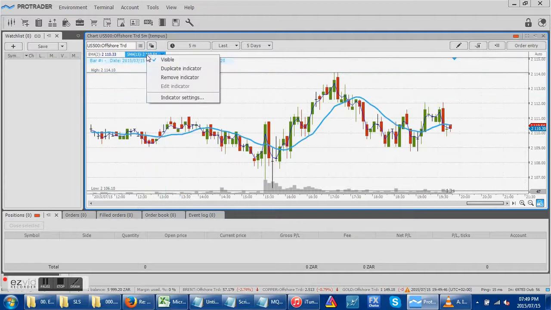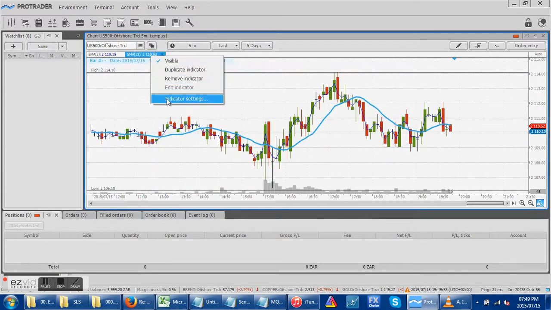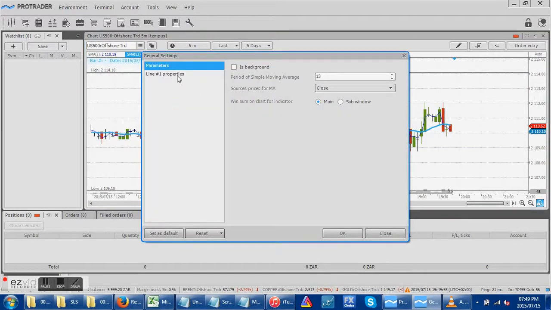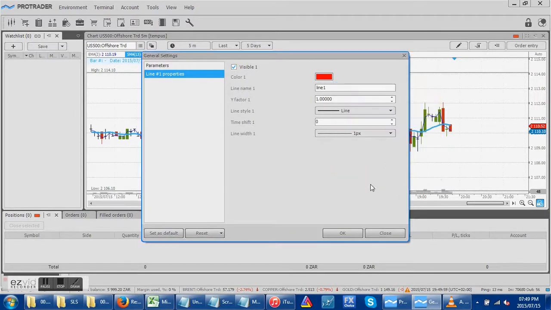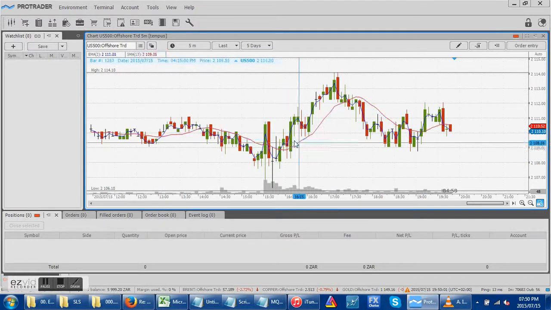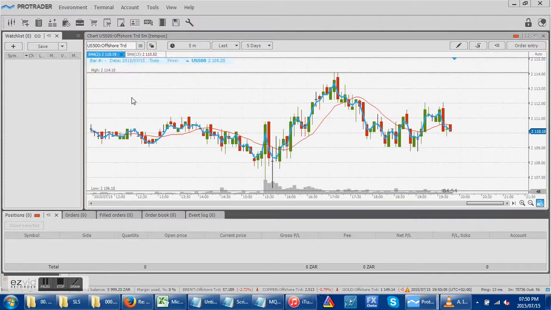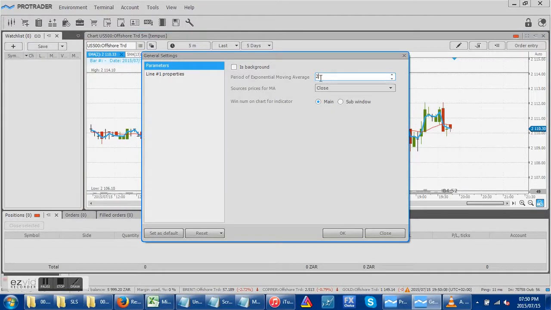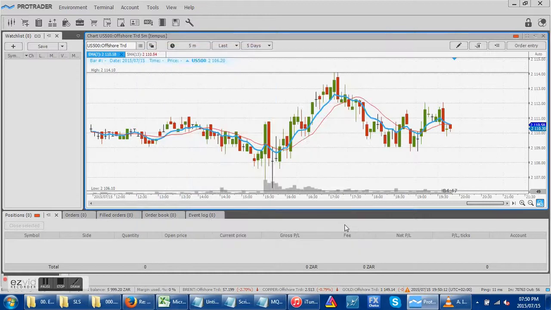If I wanted to edit the color of the line, I simply right click on it again, choose indicator settings, go to line properties, and we can change that to say red, which it is. Similarly, to edit this one, I right click on it again, indicator settings, and this is supposed to be a 7. Line properties blue, that's fine.